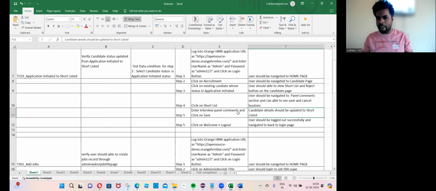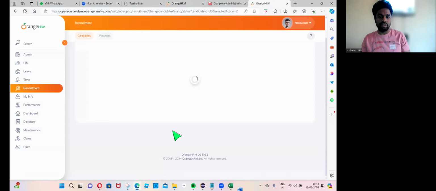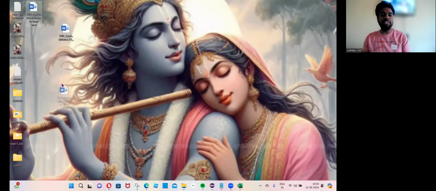Enter interview panel comments and click on save. Candidate details with. So I have to drag this number. When you drag like this, the number is automatically updated. So step 4, step 5, step 6. Like that you have to write the test case. All the relevant steps I captured, so my Word document is ready and I'm saving. These are the 2 Word documents. I can place them in a common shared folder.